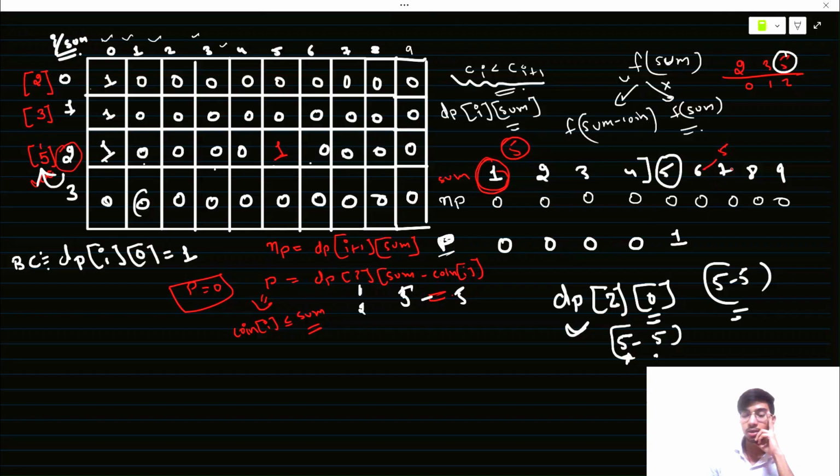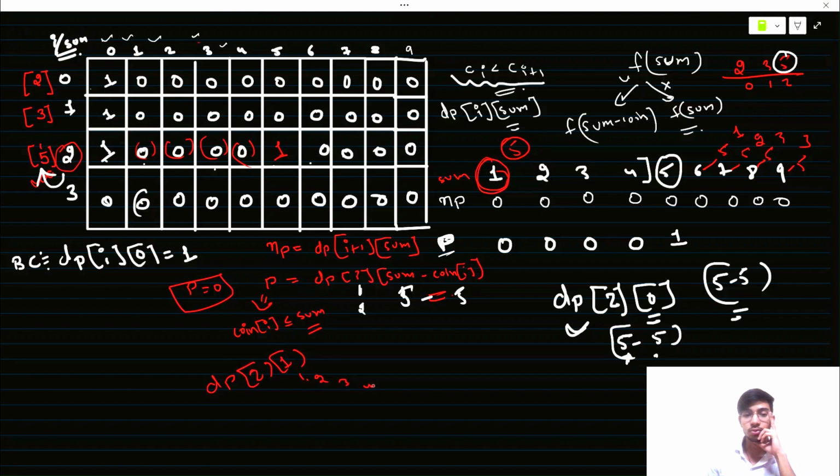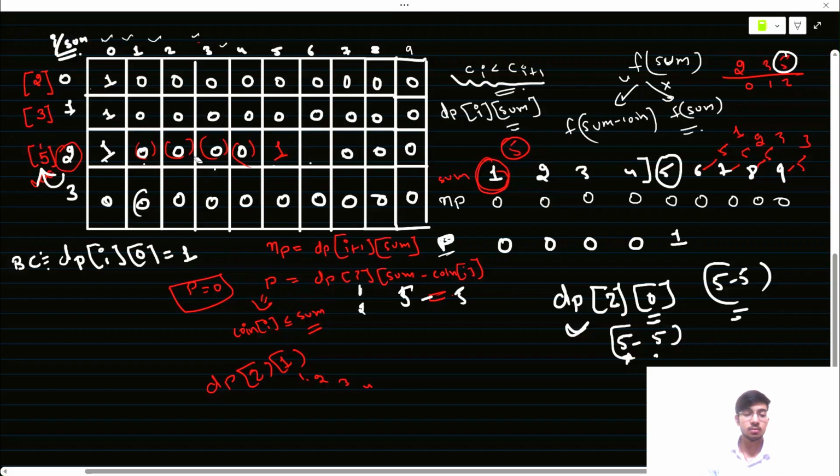Now if you are going to take 5, you look for the next sums, that is 1, 2, 3, 4. And for all of these, 1, 2, 3, 4, the values are 0. So dp of 2, 1, dp of 2, 2, 2, 3, 2, 4 are going to be 0. We keep them as they are, that is 0, because they are already 0. So these are the transitions we can make.